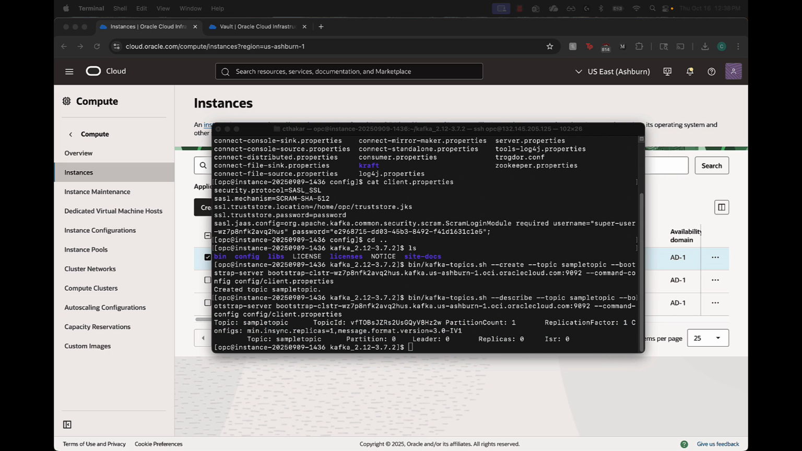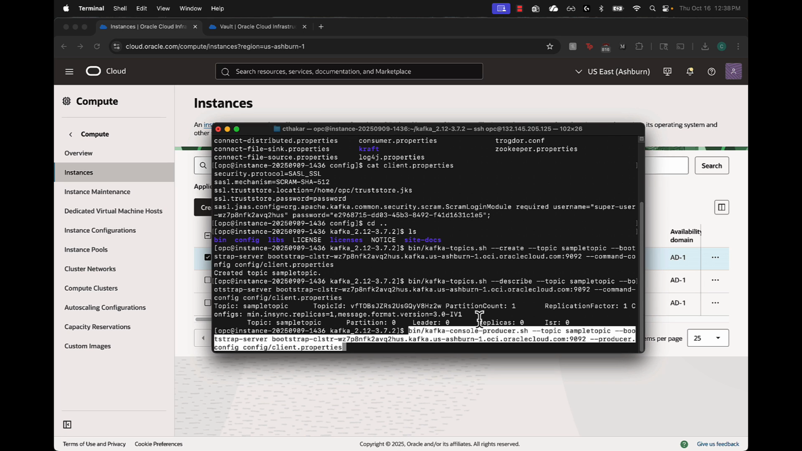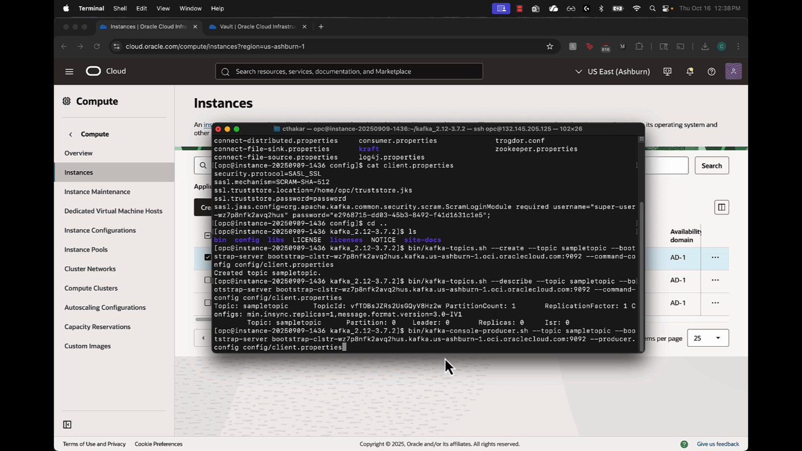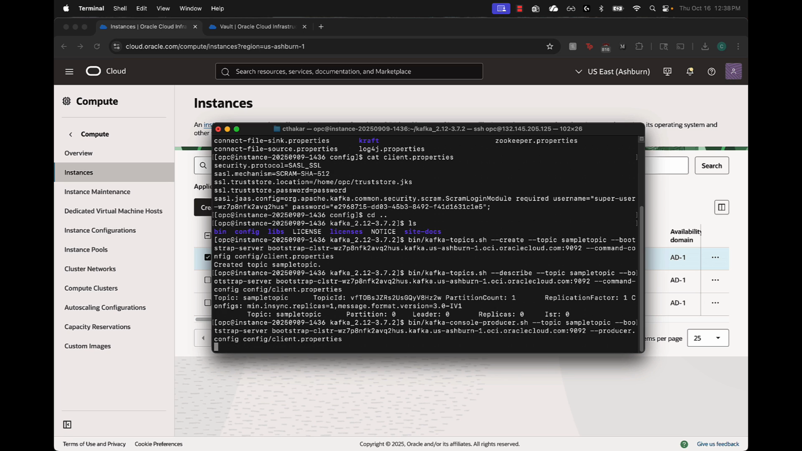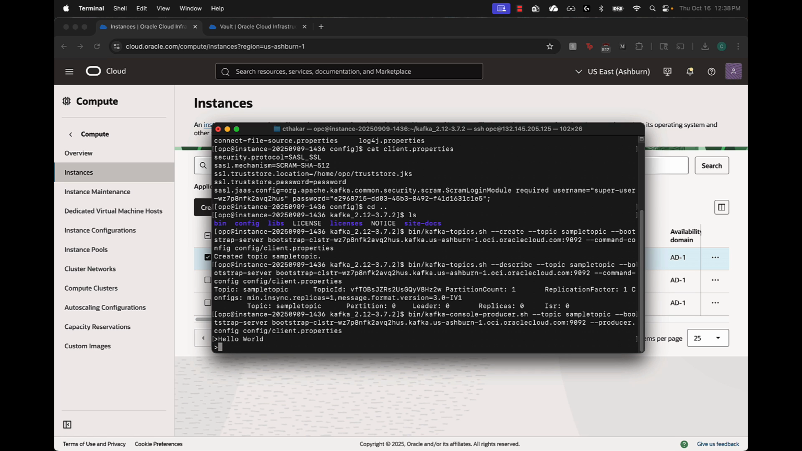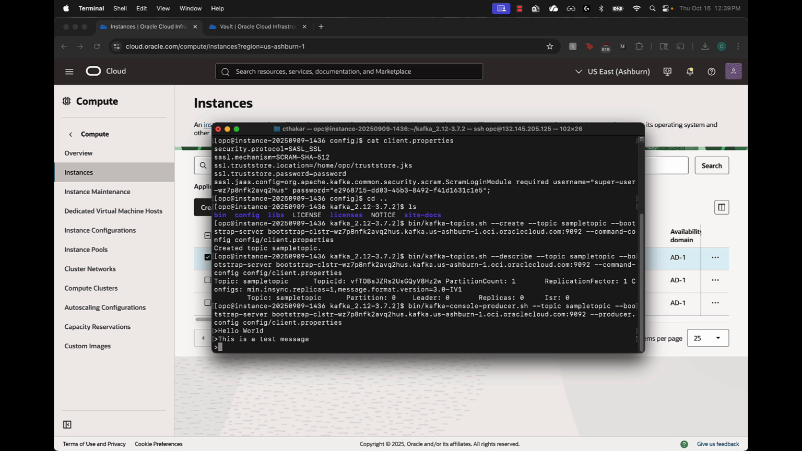The next step that we'll do is produce some messages to this topic. We will use a similar command for the producer.sh script that is available within the Kafka that we installed. We are producing messages to the sample topic that we created. Again, the Bootstrap server and the properties file remain the same. So now we are in, we can produce some messages to this topic. All right, I've produced two messages.